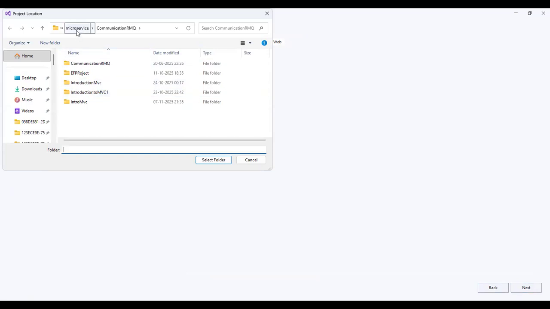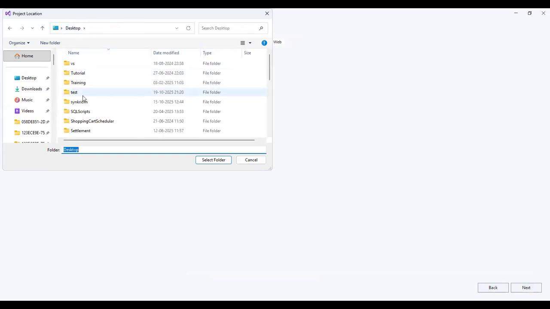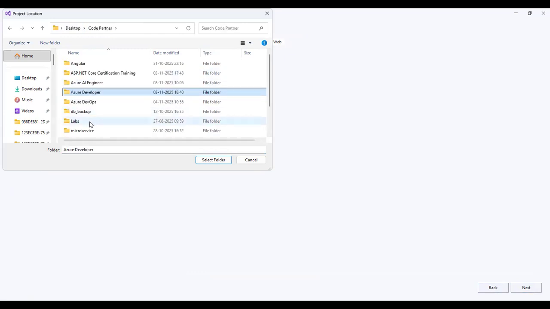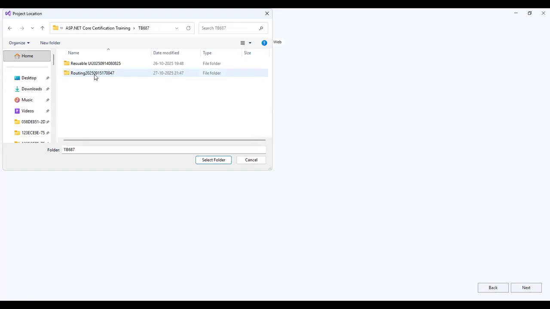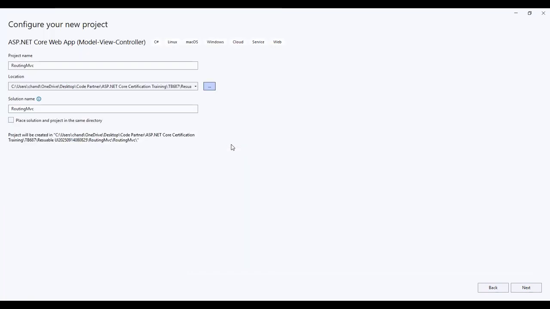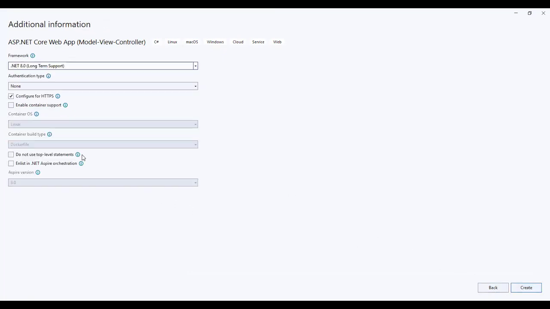Next, and we have not enabled container support.